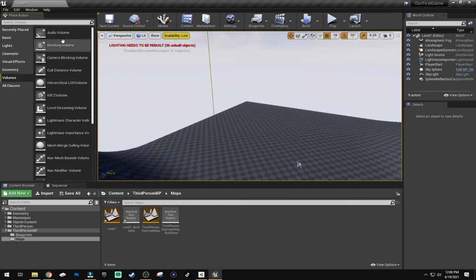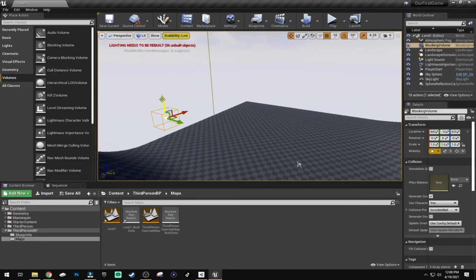It's the second volume from the top, after the audio volume, called blocking volume. Right here, we just left click and drag it into the scene. Then left click on the blue handle and drag it down till it collides into the level.